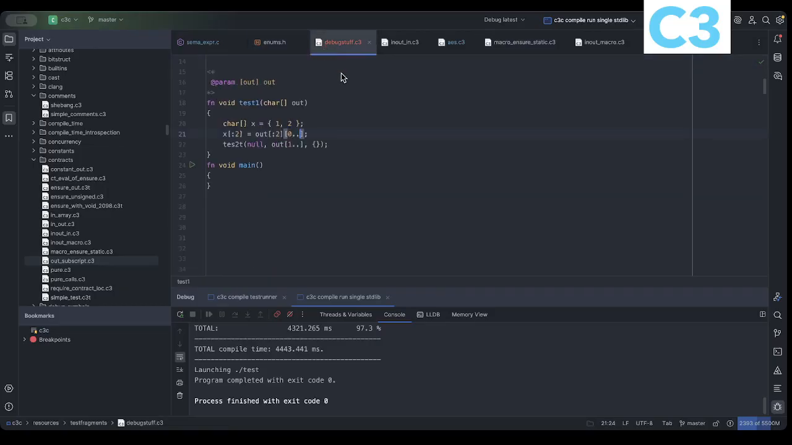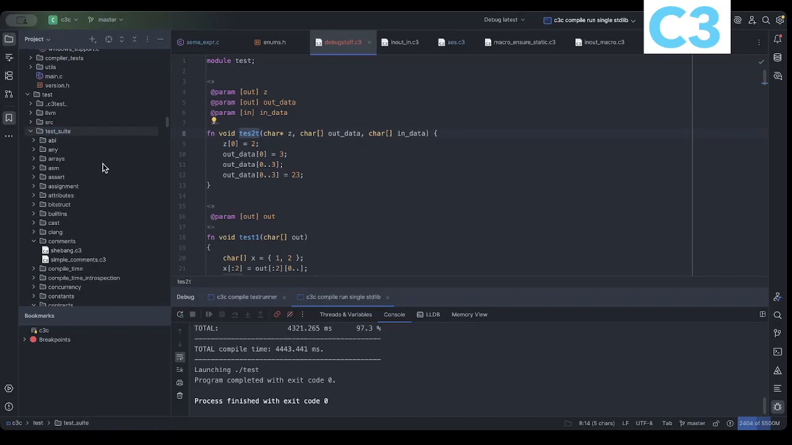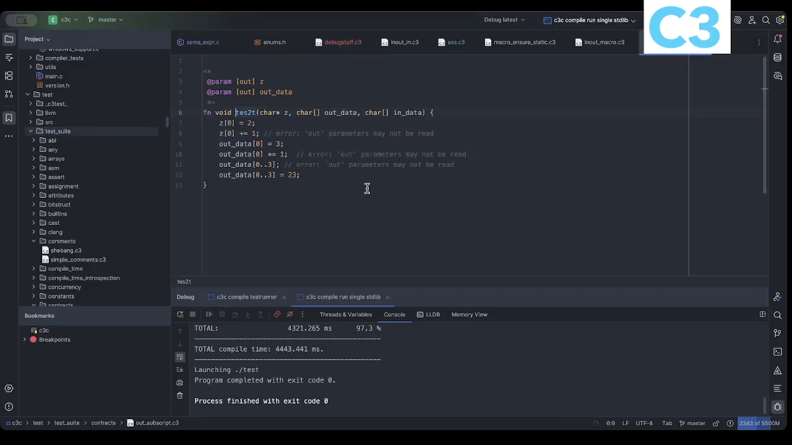So let's see what we had. It was called something like this. I should be able to find that particular test. Yeah, so it's here. So we're going to remove this one because it's no longer an error, but we're going to keep the other ones, right? So these are actually fine.